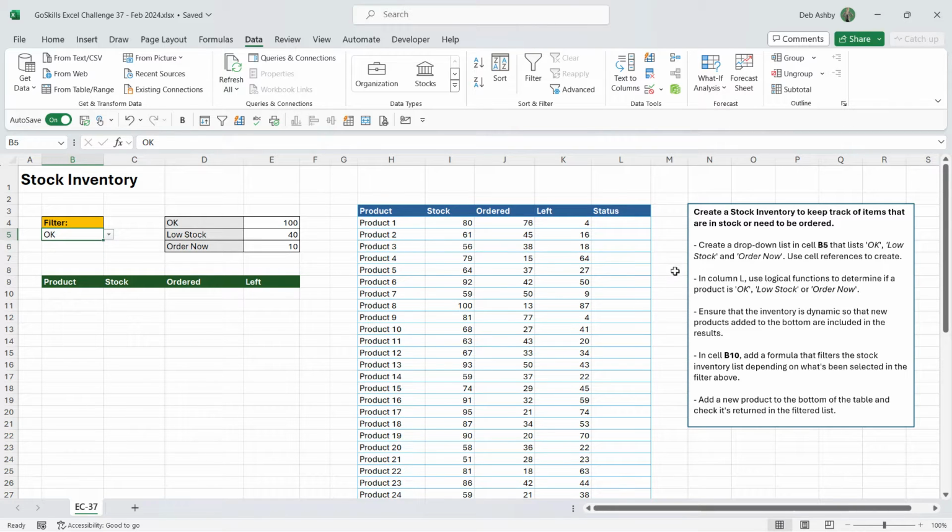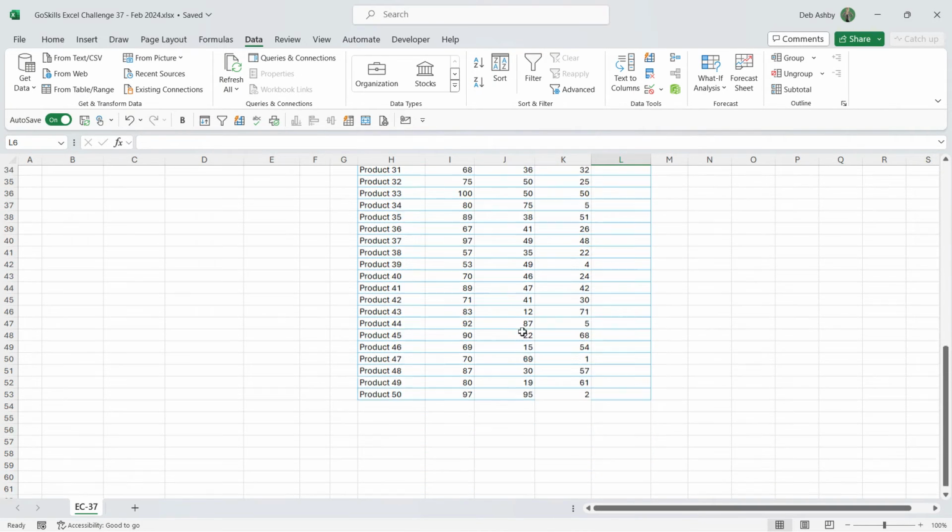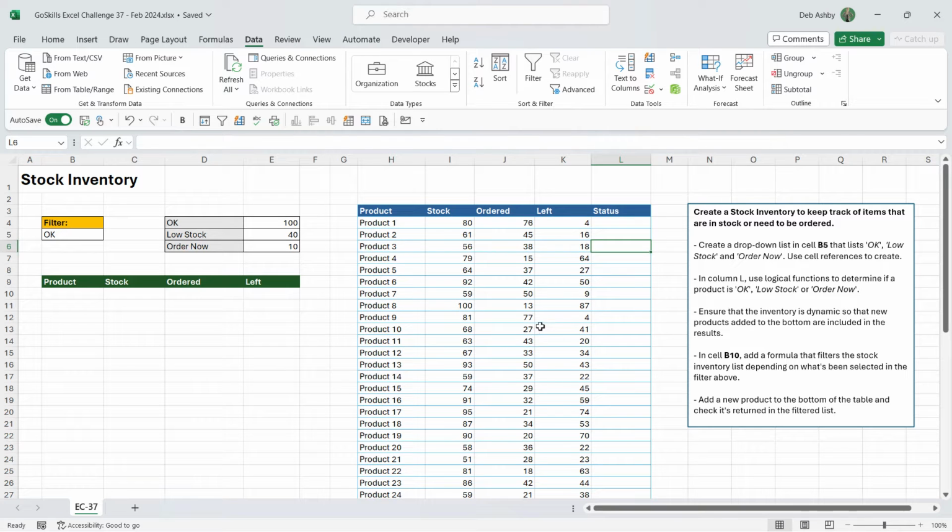Now, the next thing I asked you to do was, in column L, use logical functions to determine if a product is OK, low stock, or order now. We're basing these calculations off the amount of stock that we have left, this column just here. I also asked you to make sure that this is all dynamic so that if any new products are added to the bottom, they're included in our final results.